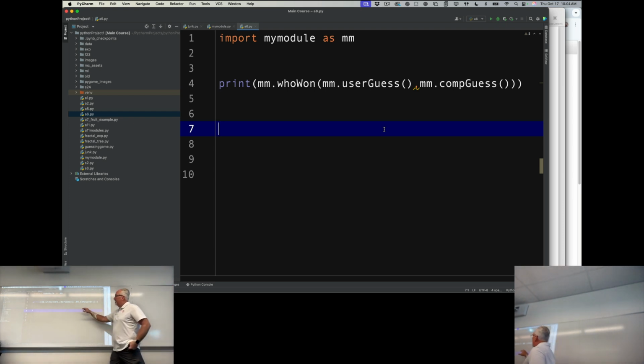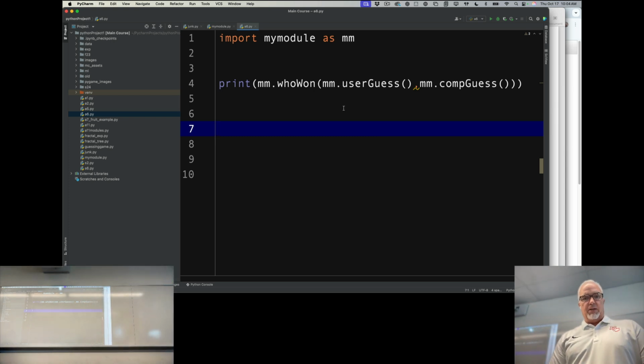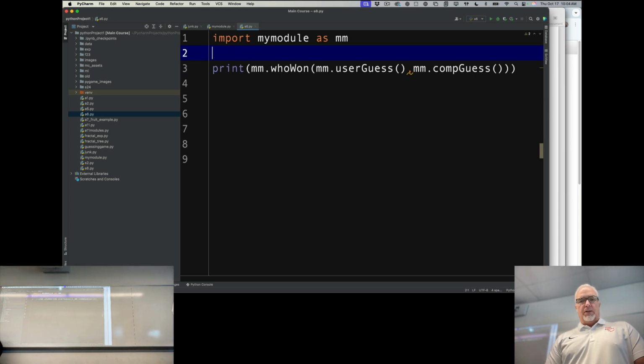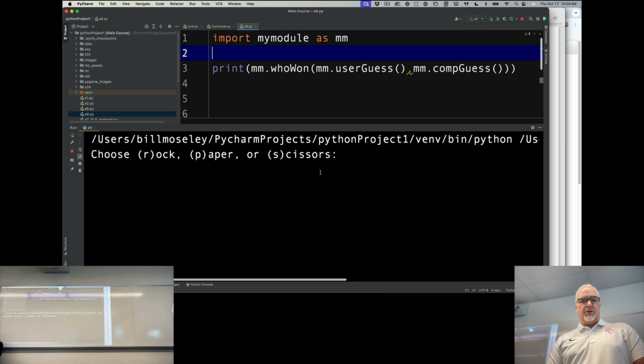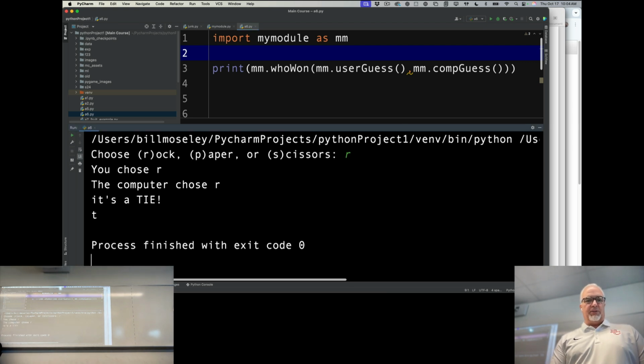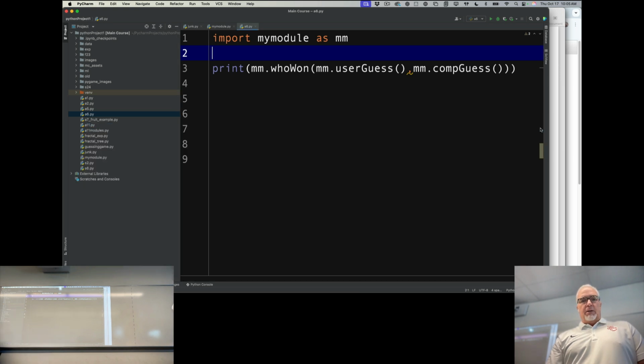Now it's getting the who won function, the user guess function, and the computer guess function from my other module. So I'm going to save that and run it, and it should do the exact same thing. It should work exactly the same way, and it does. So that is literally how easy it is to convert a well-written function to a module that you can then reuse all over the place.